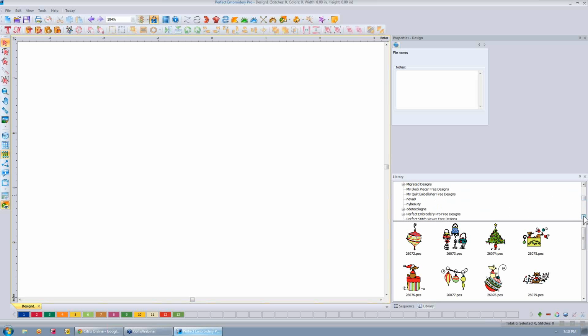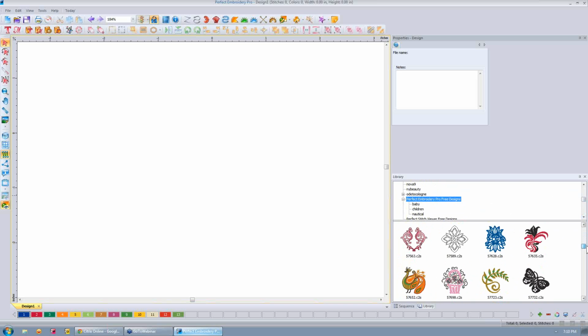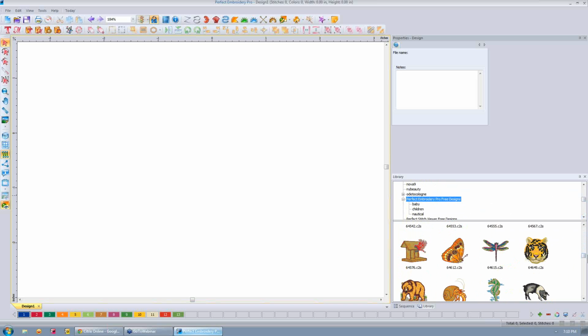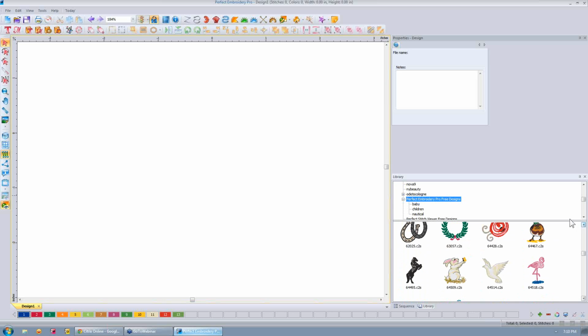Now, let's go down now to Perfect Embroidery Pro free designs. These are the free designs that you got with your software or your upgrade. If I click on that, it shows me down in the bottom all 300 of those free designs. Well, these are not organized in any way that makes sense to me. I mean, they're all organized numerically, which, you know, means nothing. I don't know that a pig is in the 64,000s along with the seahorse and the crab and the bear. So I may want to do those a little bit differently.